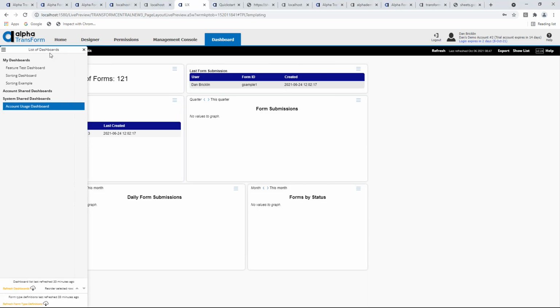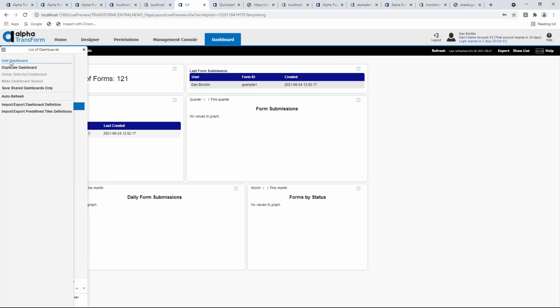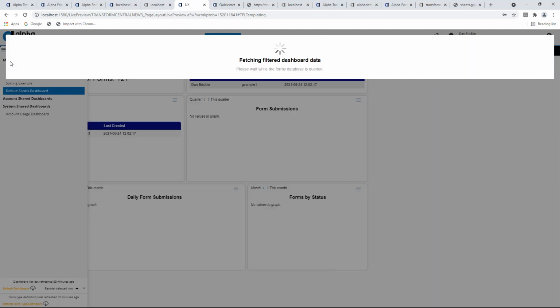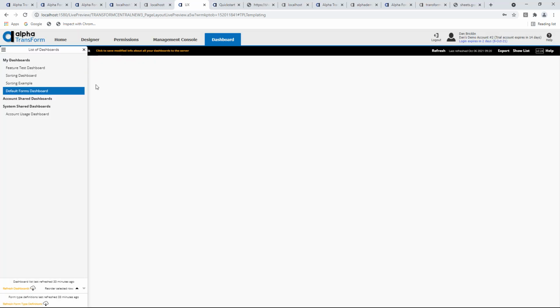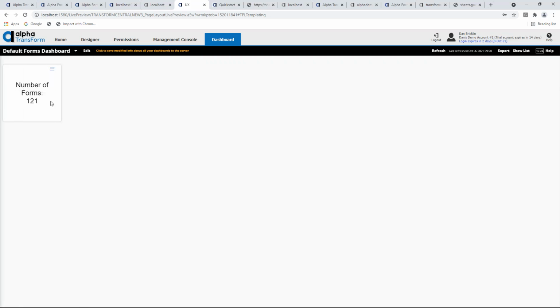So what I'm going to do is I'm going to click here, and you see my dashboards. I have a feature test and a couple things, and we're looking right now at the system share dashboard, which is default, and it's showing that I have 121 forms, and the last one was created last June. But I'm going to add a new blank dashboard, and so let's look at it. Number of forms is 121.